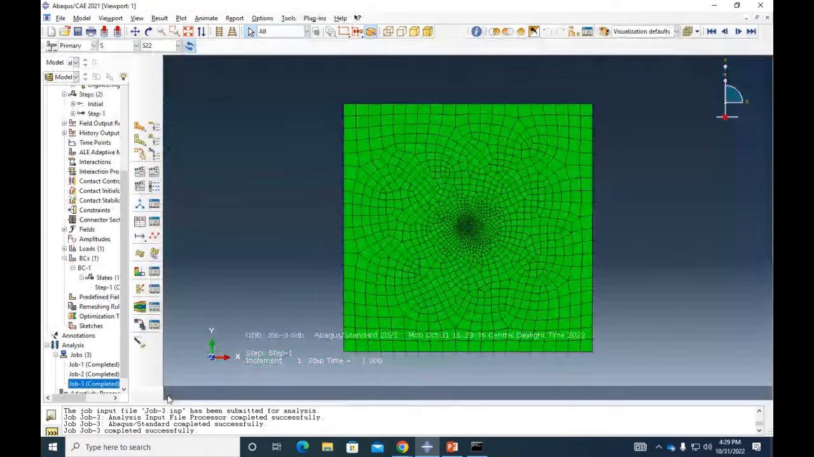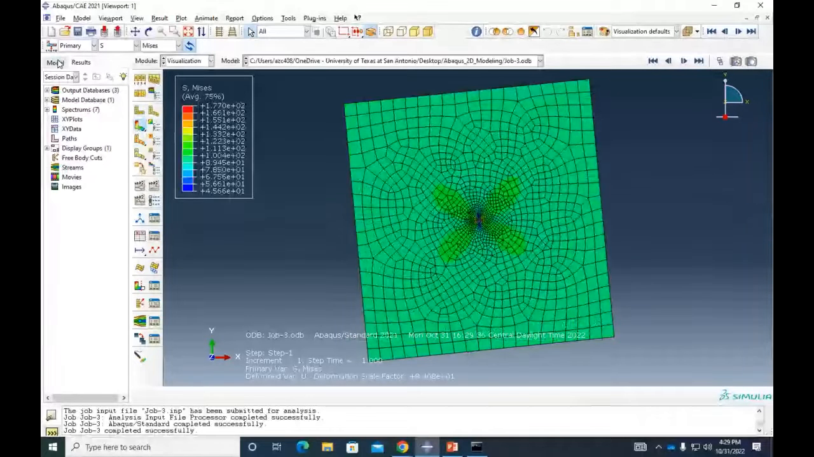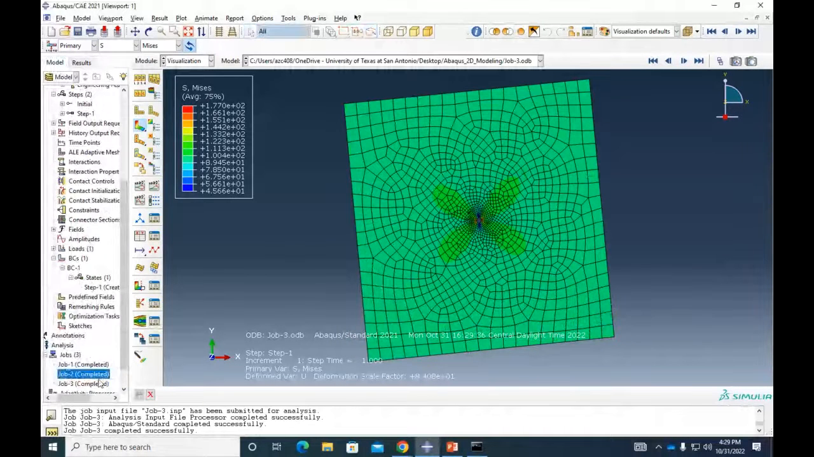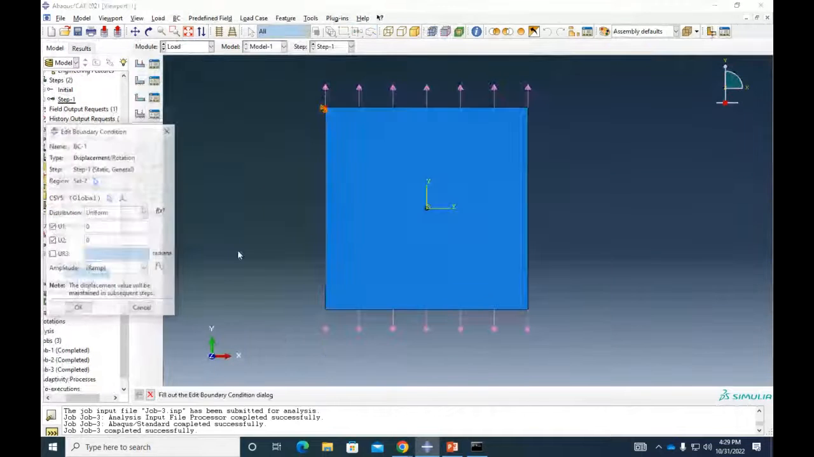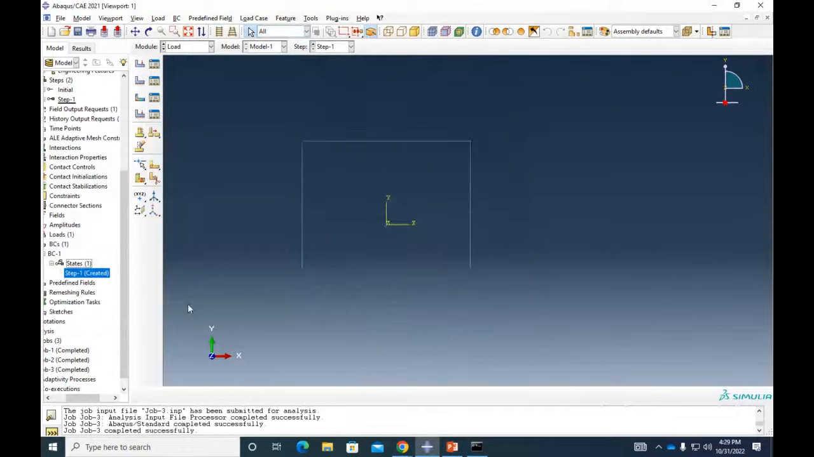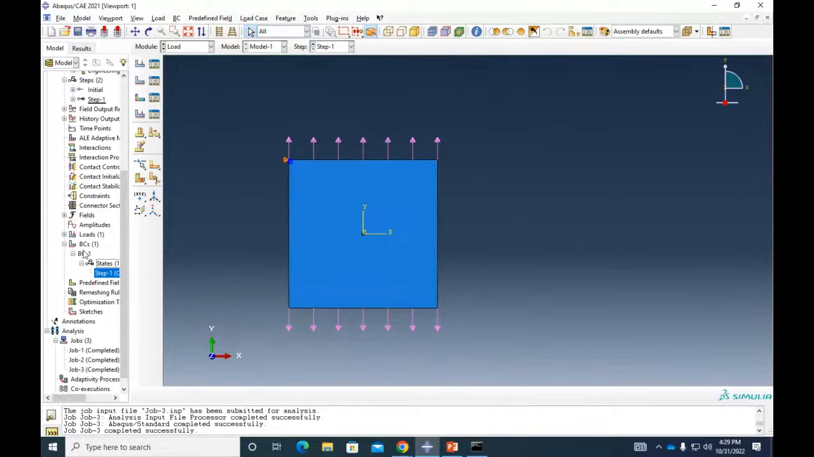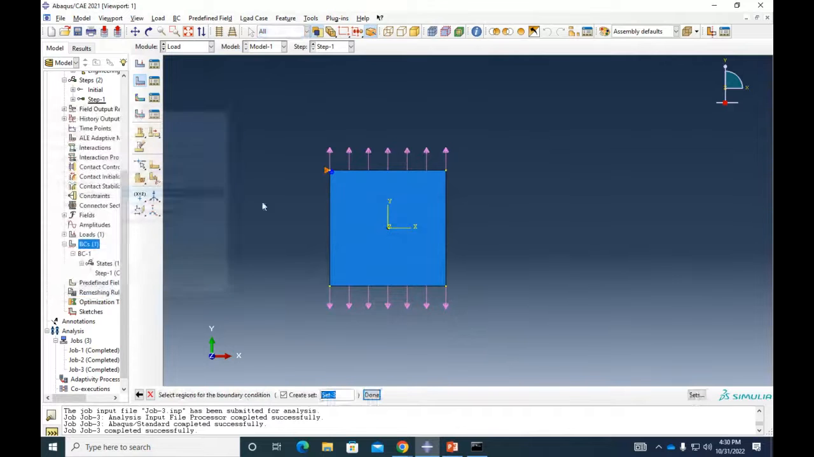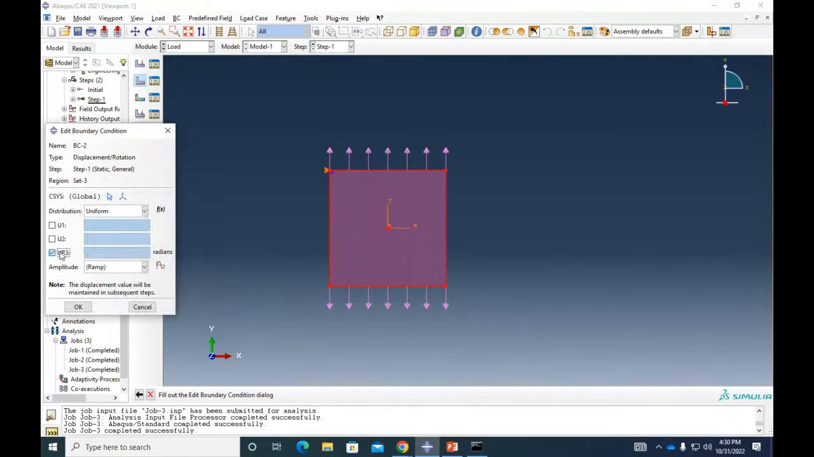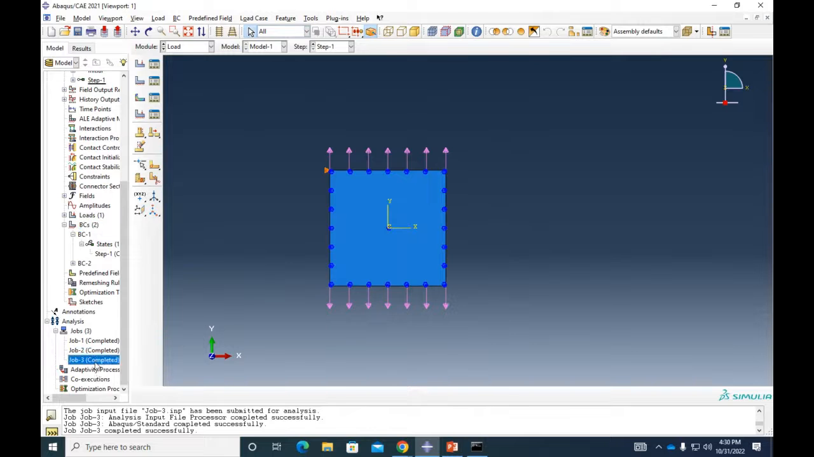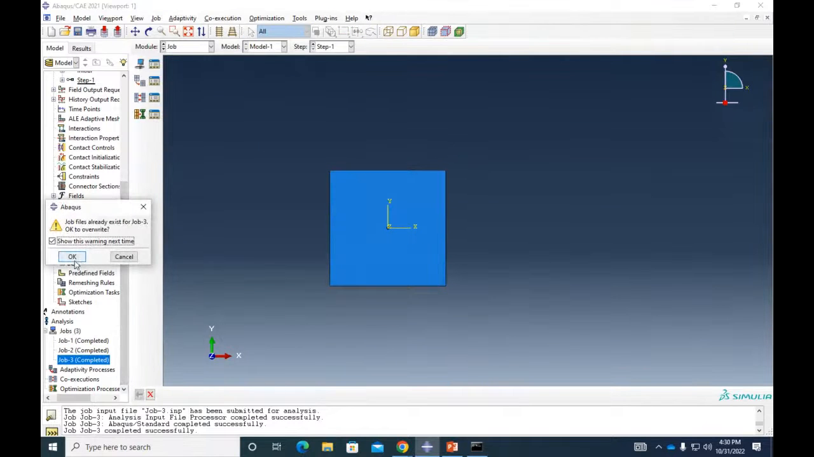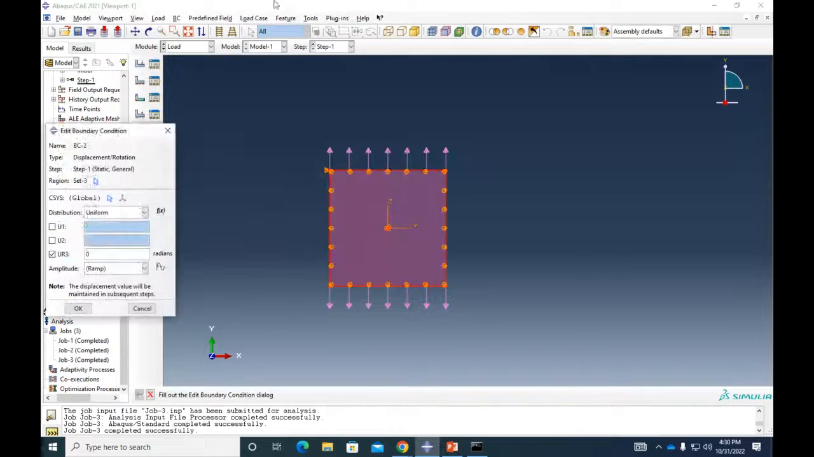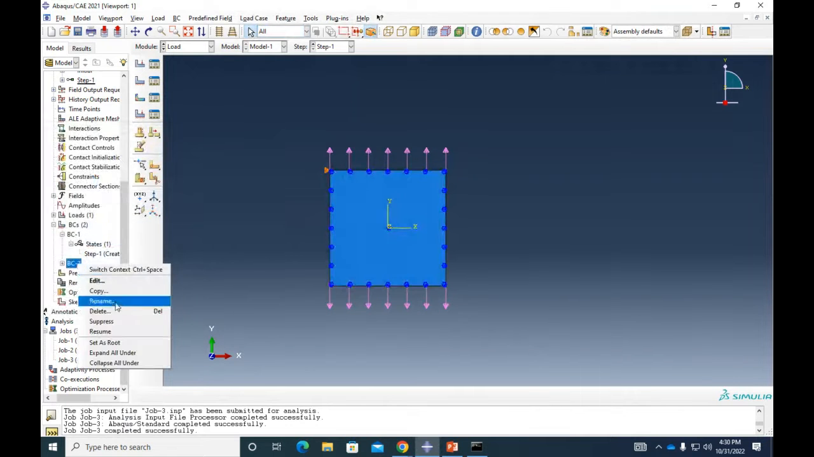Okay, let's check the results. Okay, that rotated a lot. Let me fix that. So this boundary condition is only fixing the translation and not the rotation. And what I'm gonna do is I'm gonna create another boundary condition. And I'm gonna say that all of the nodes, they cannot rotate. All right, I'm just fixing the rotation in here. And let's rerun this again. I go here and then I just select everything.